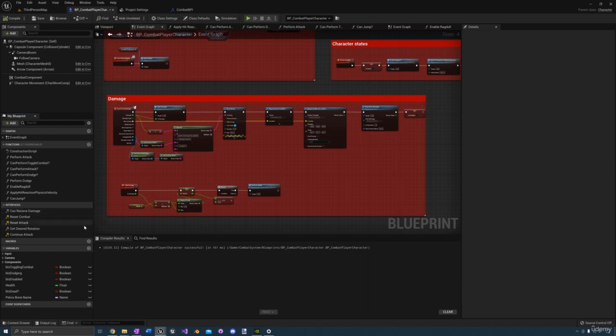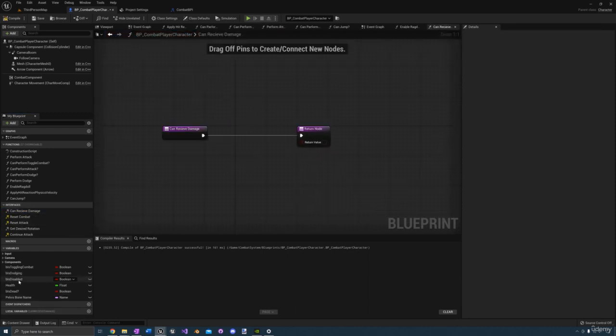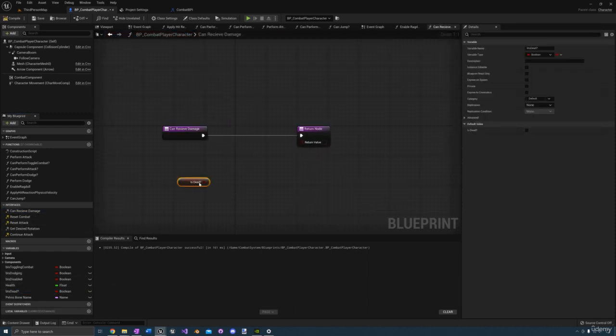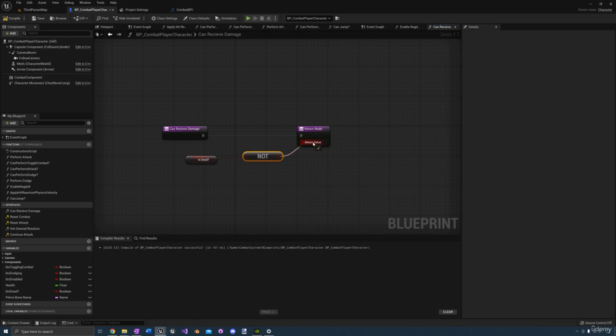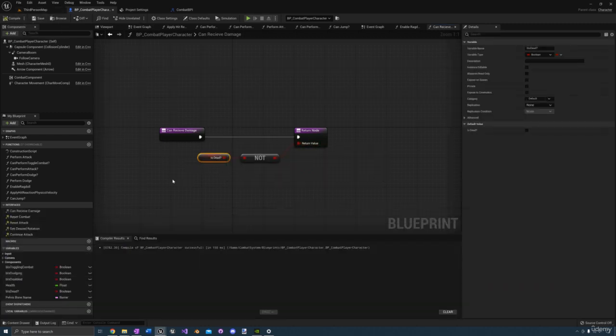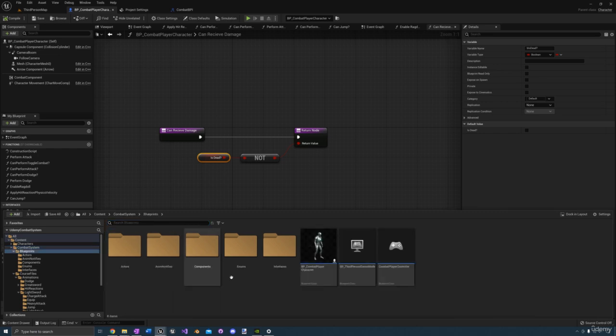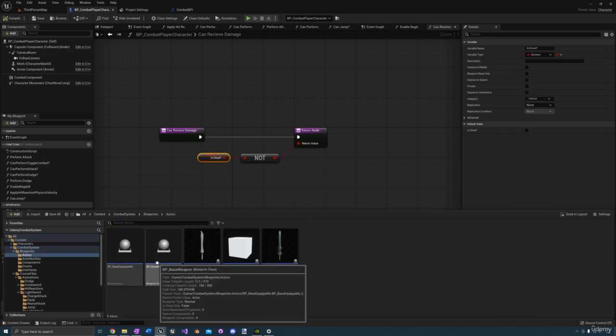Okay, now let's implement the interface. We need to get is dead, not boolean. Okay, now let's go to our combat system, blueprints, actors, base weapon.